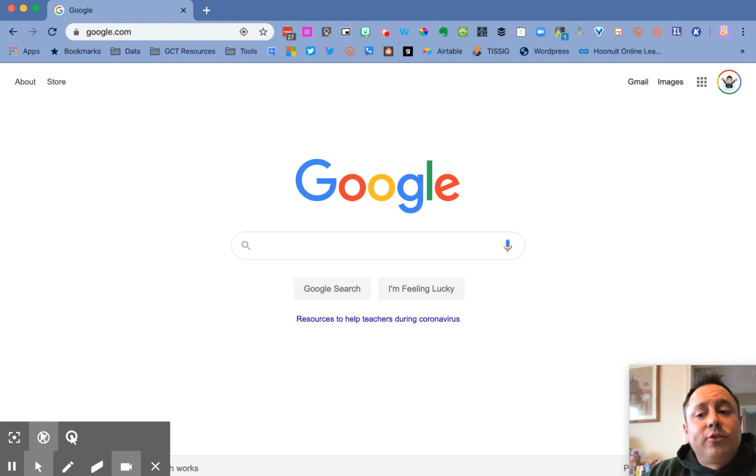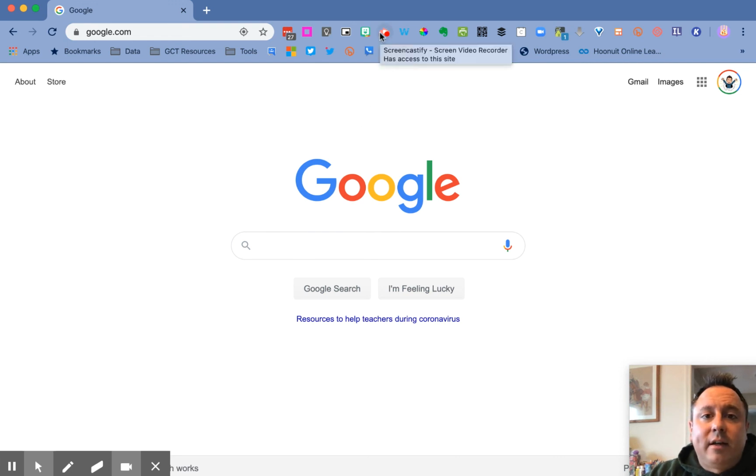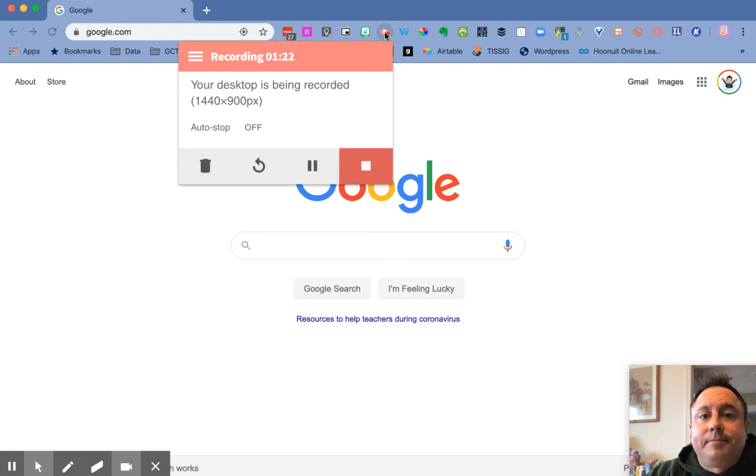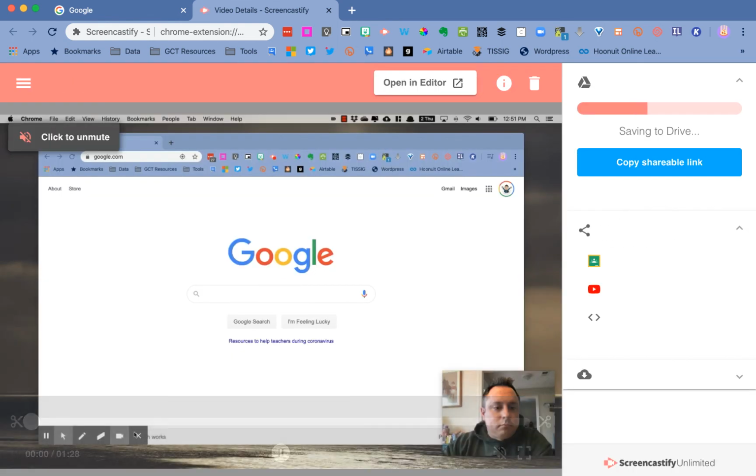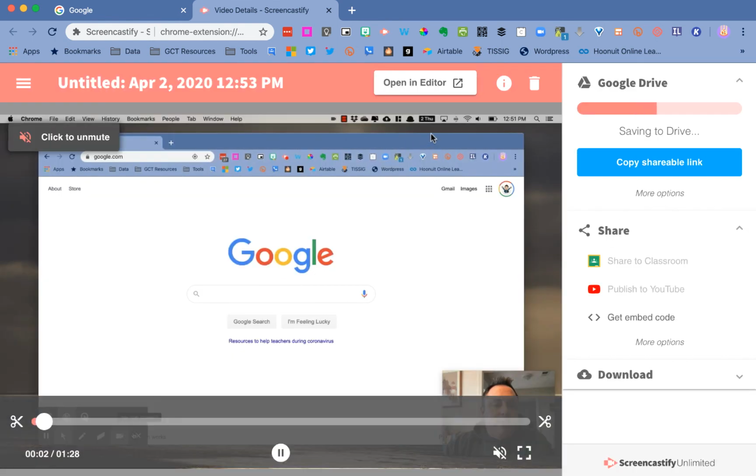All right, so those are the tools that are available during recording. When you're done with recording, you're going to go up to the Screencastify extension icon, and you are going to click stop, and that's going to stop the recording. You can also do that from down here, but I just kind of get in the habit of doing that. So you're going to hit stop, and then it's going to bring up another tab with the recording that you just made. It's going to process it for a few seconds, and then you have some options here.